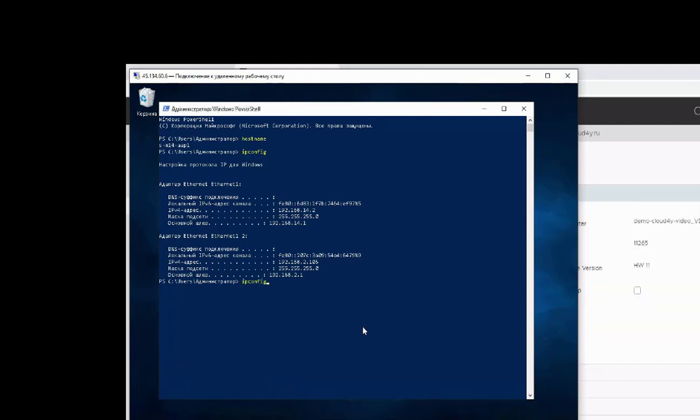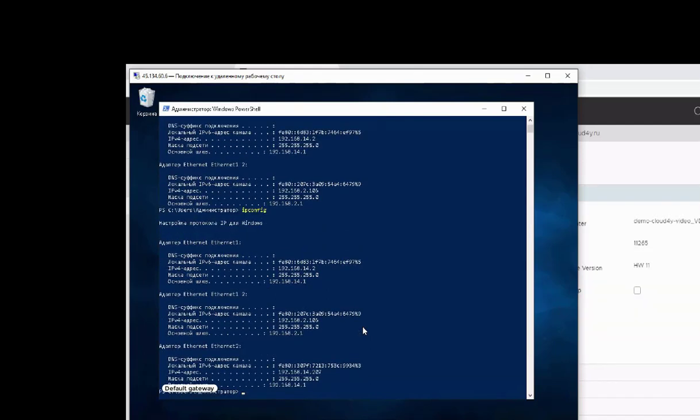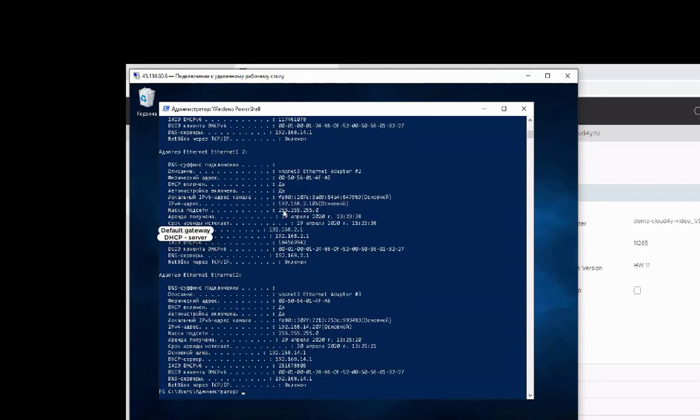Let's look at the details and see that the added network adapters use a different DHCP server. One DHCP server uses an isolated subnet with a DHCP pool defined in its properties. And the second adapter uses a DHCP server and a DHCP pool defined on the gateway.